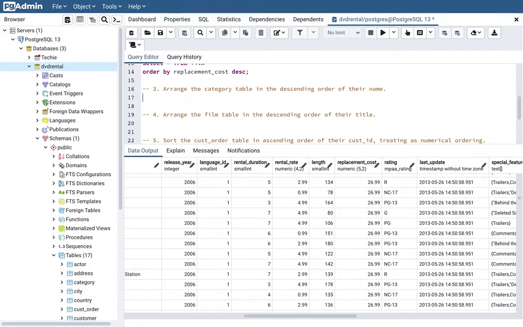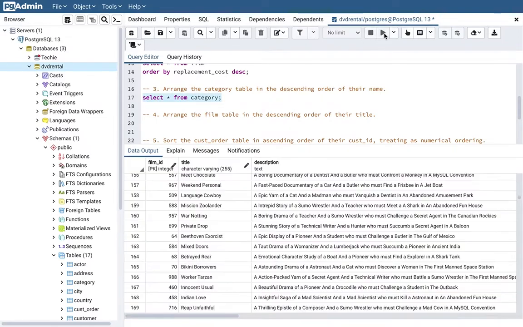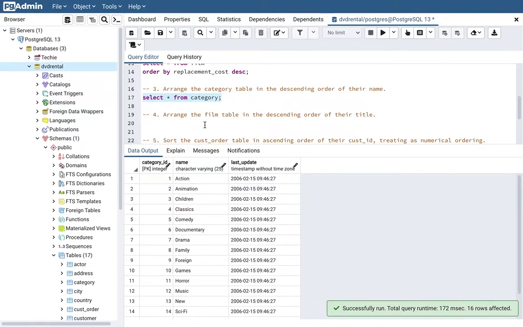Now let's look into the third question. Arrange the category table in the descending order of the name. So let me pull out select star from category, and let's execute it. This category table contains 3 columns: category ID, category name, and last update. Now here I'm supposed to sort the data in the descending order of the name, this particular column.